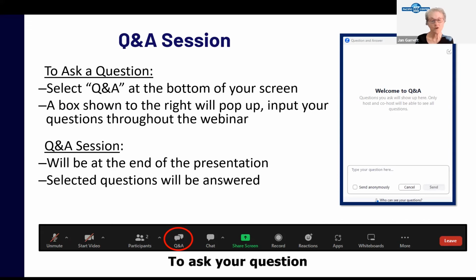To ask a question in the Q&A, select Q&A at the bottom of your screen. That should be an option for you in the Zoom menu. Then a box shown to the right on this slide should pop up, and you can input your questions in that box where it says type your question here. Our Q&A session, as April mentioned, will be at the end of the presentation, but you can go ahead and put the questions in as they come to your mind, and then we will be taking them at the end of the session.